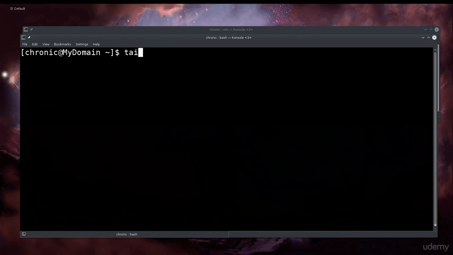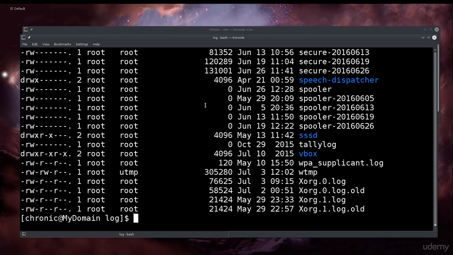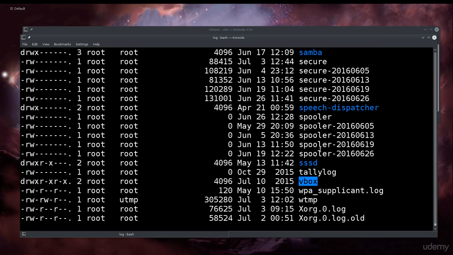Next command is tail. Tail is extremely useful for monitoring logs, and you will need to know how to monitor logs, where they are stored, and what to do with them, because you want to know what is going on in your system. So if I just type in cd var log, your system logs are contained here, pretty much all the logs. I have VBox logs. Wow. Must have been from a while back. I don't generally use it.